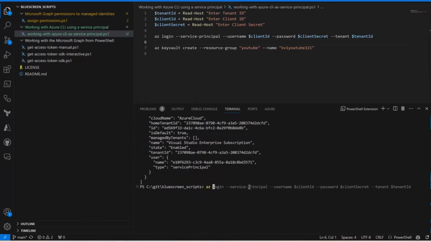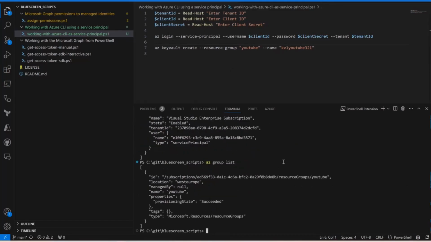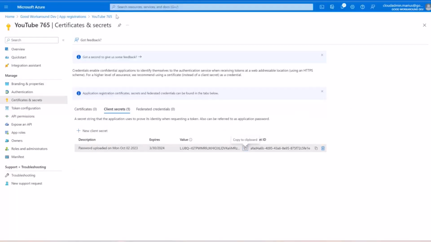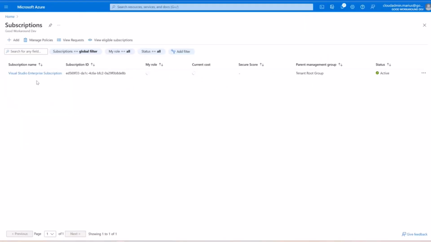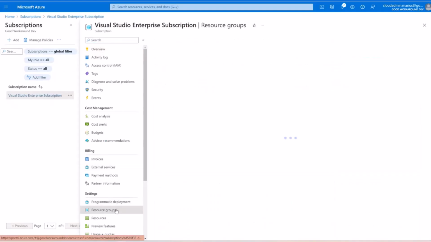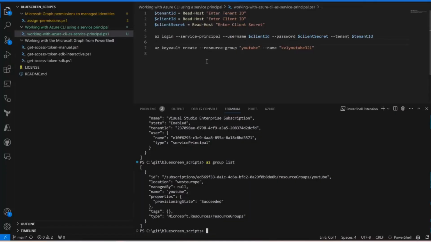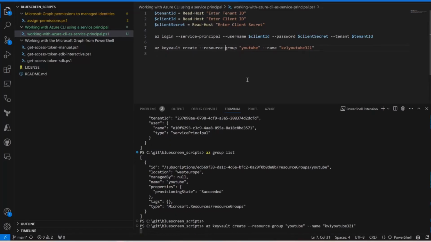We can try to do an az group list, which will only show our single resource group, even though on that subscription we actually have plenty more. So under resource groups here, you can see there's more where that comes from. But because we only granted permission on that resource group, az group list will only return our YouTube resource group. Now it would show everything that you have at least read permissions on. So if you have more resource groups with read or more, then they would be showing.